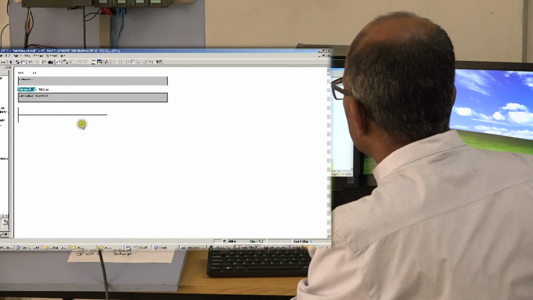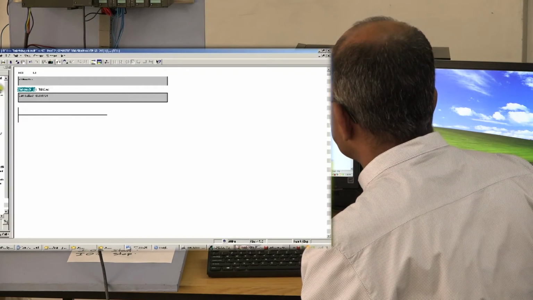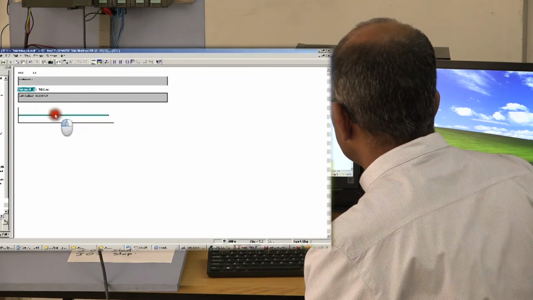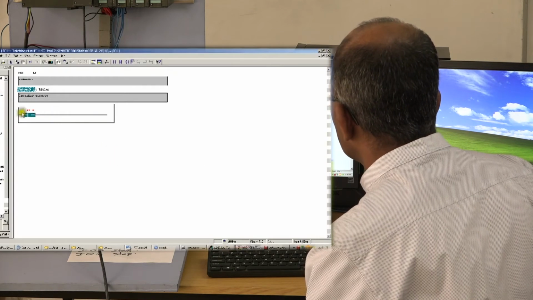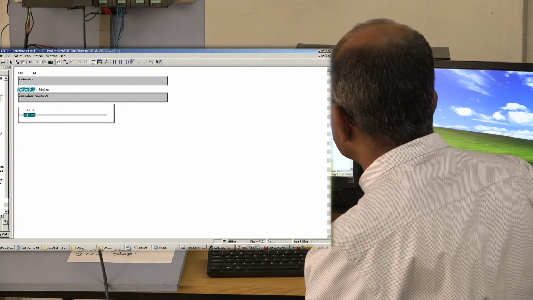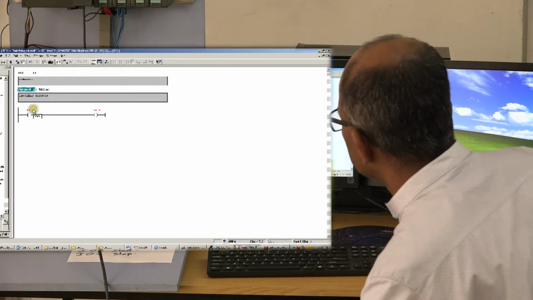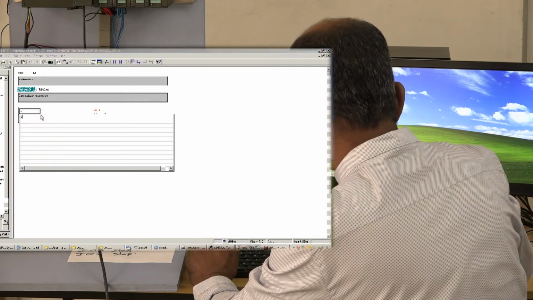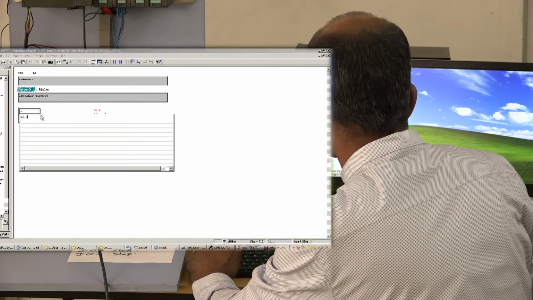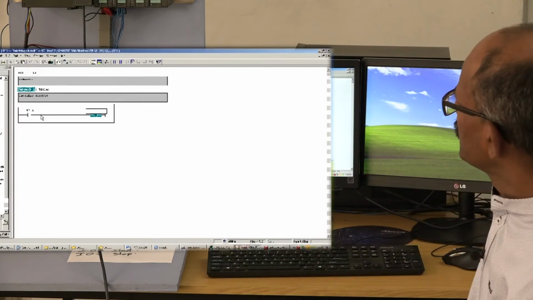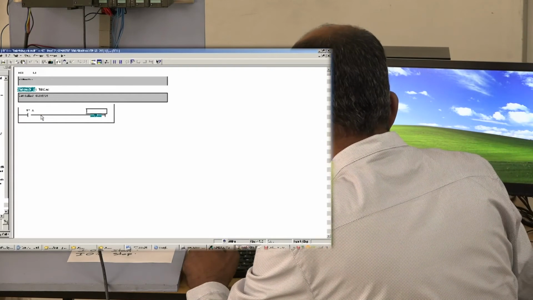I'm going to now include my start button, which is normally open. And I'm going to use an output contactor coil. I'm going to call my start button I0.3. And I'm going to call my output coil Q6.2.